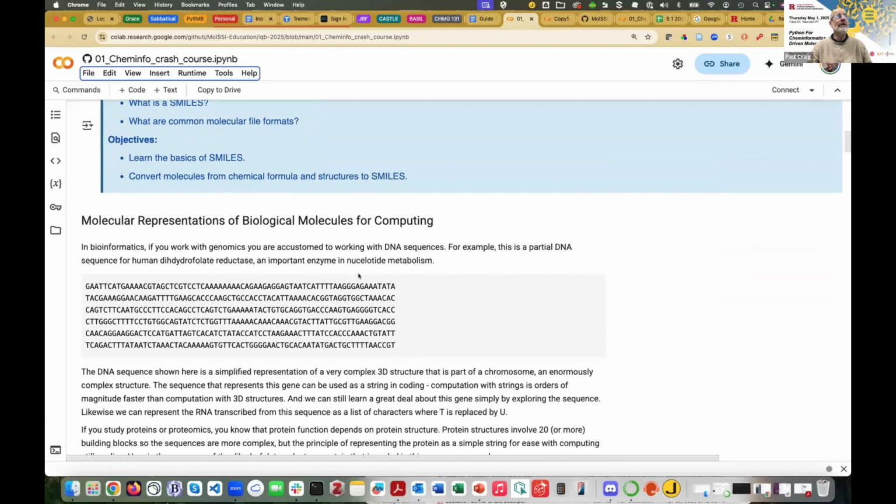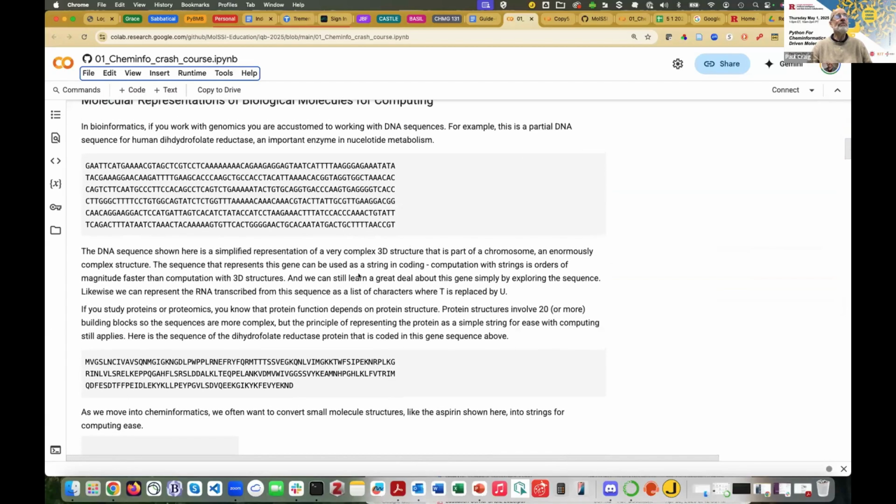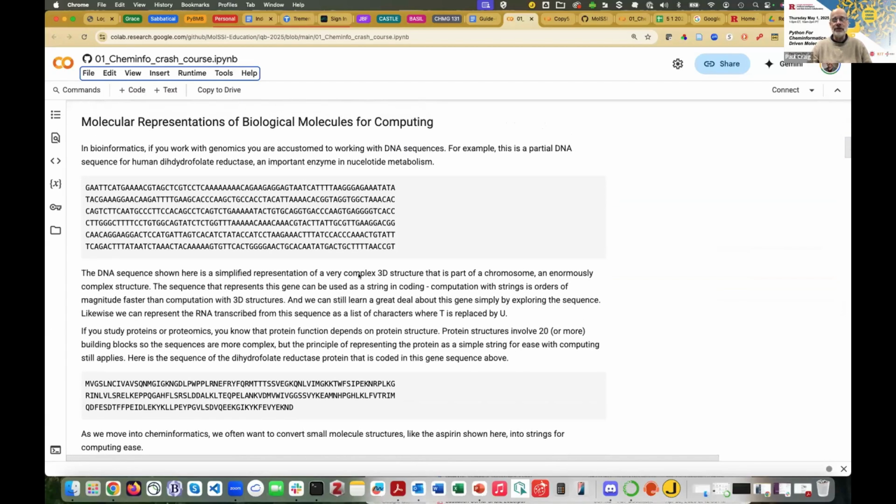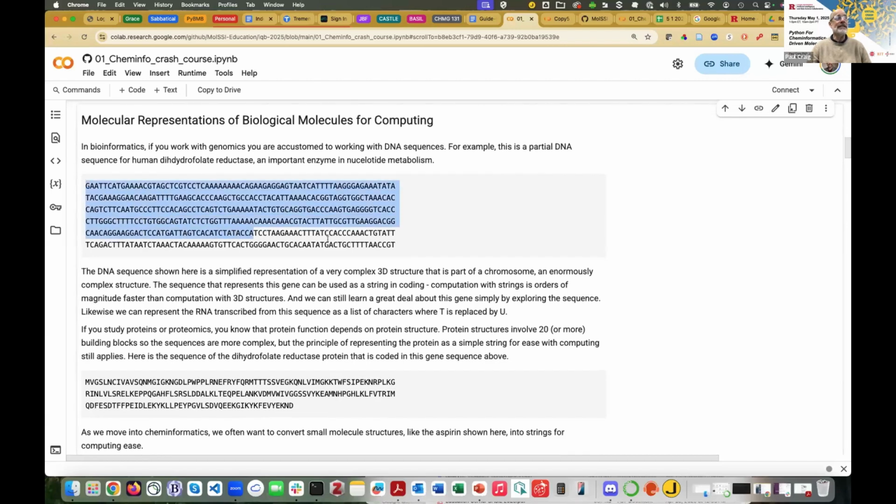So when we think about using computers, computers do much better with strings of characters than they do with 3-dimensional structures. It's a much faster computational process. So when we work with DNA or RNA, we'll represent that DNA sequence, for example, here by the nucleotides A, T, G, and C. So this is part of the gene for dihydrofolate reductase from humans. And so that's one way we can represent it as a string. That's the word we use for it in Python. It's just a list of characters.